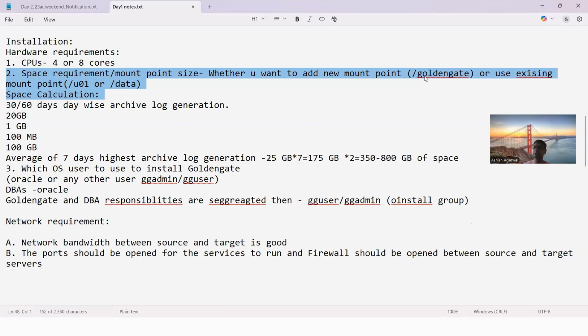So for space calculation, each person has their own way of calculating. I won't say they are wrong or they are right. In the same way, I have my own way of calculation. I won't say I am wrong or I am right. It's just my way of calculating the space.